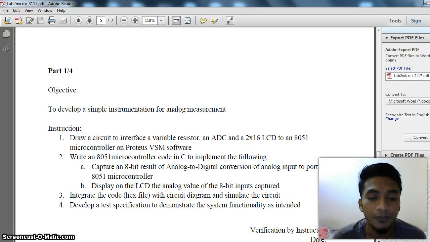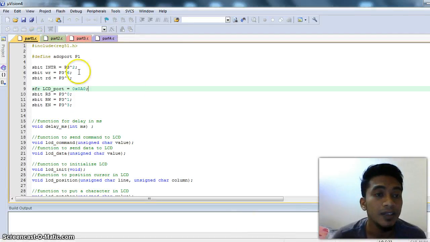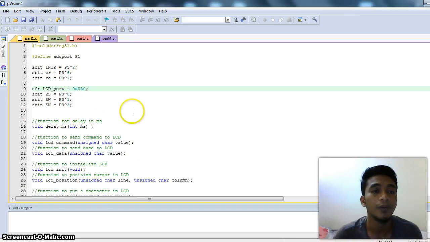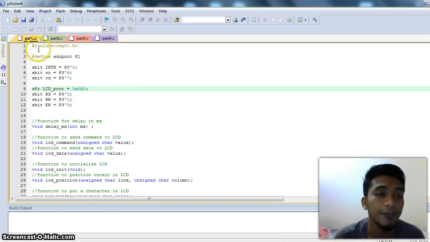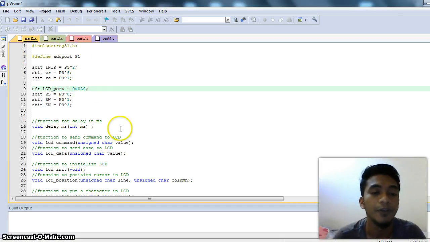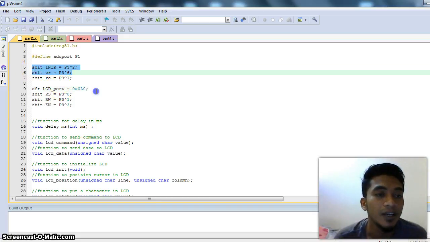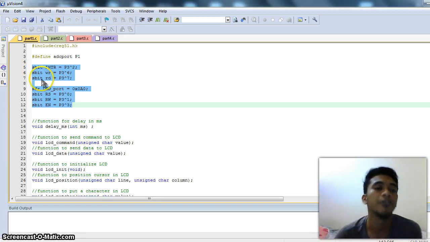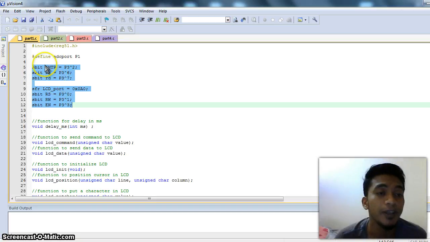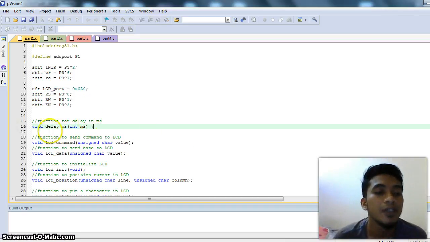First, we start the coding. This is the coding for part 1. In the main function, we have to include the register file, and we define the ADC port for part 1, because in this part we use the ADC. This is where we declare the ports: INTR, WR, and RD for the ADC, and the LCD ports RS, RW, and EN. And this is the function for delay.